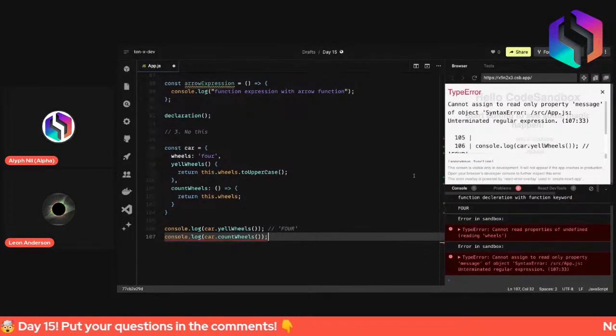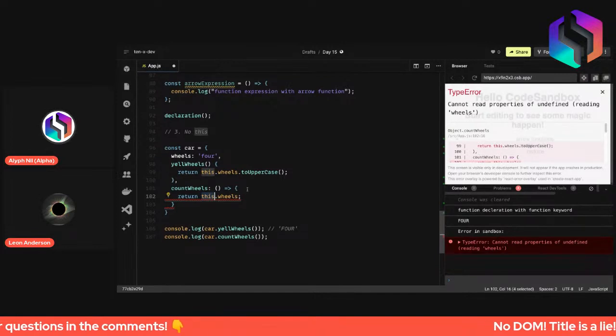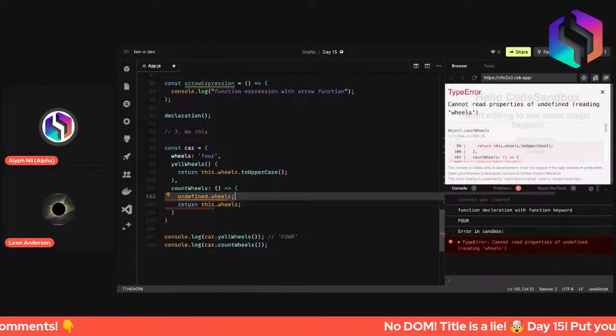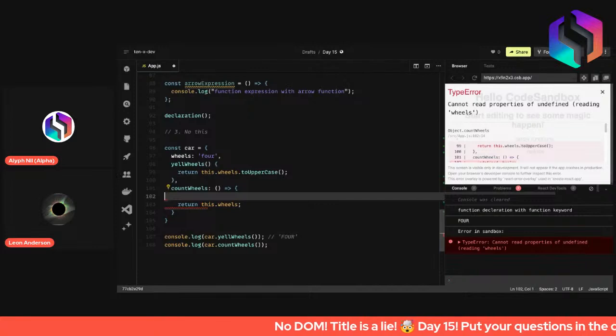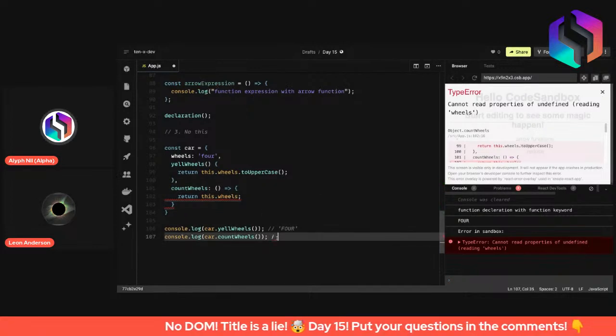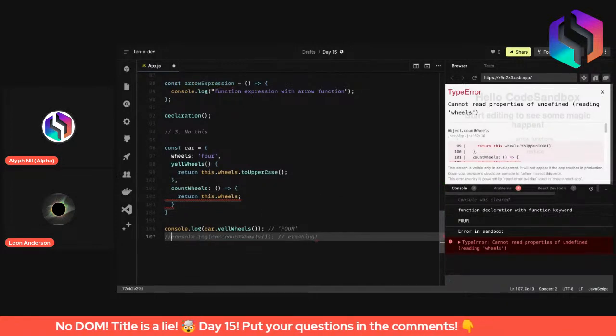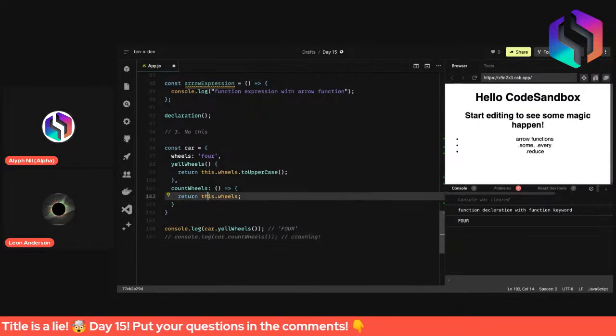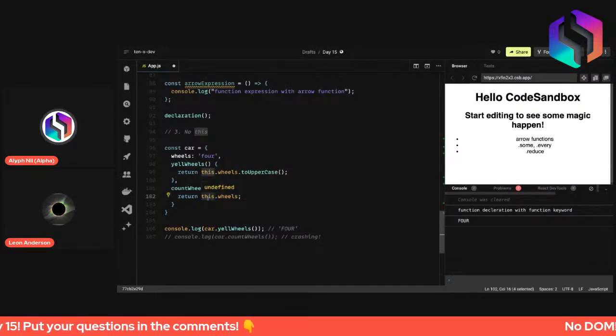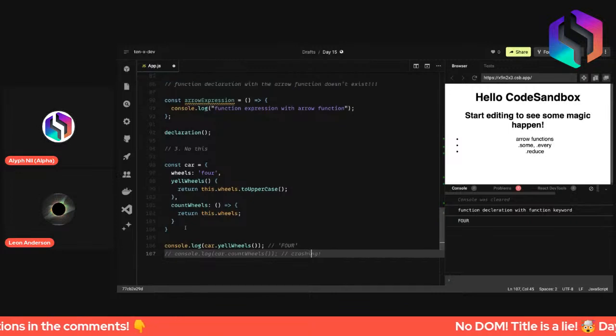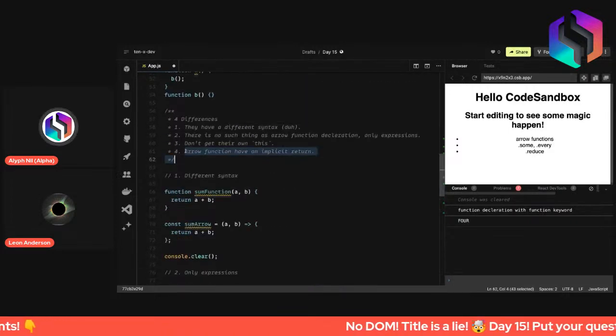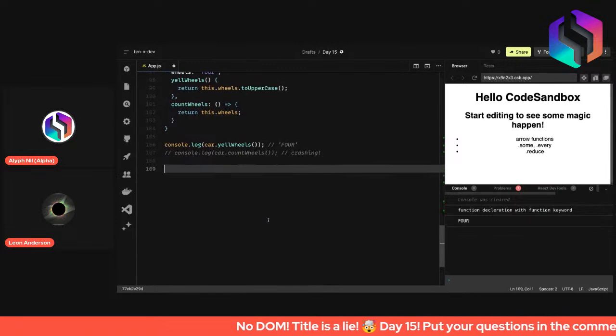It's crashing because this is undefined. If you're trying to say undefined dot wheels, that's obviously crashing. So let's comment this out. Because functions do not give their own this, it's pointing to nothing, so it's crashing. And then the fourth rule is arrow functions can have an implicit return.